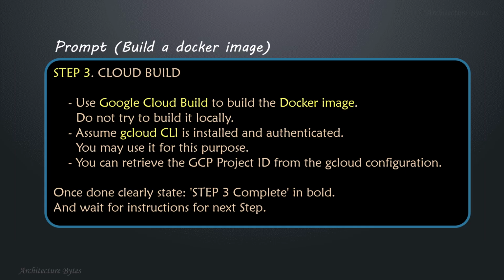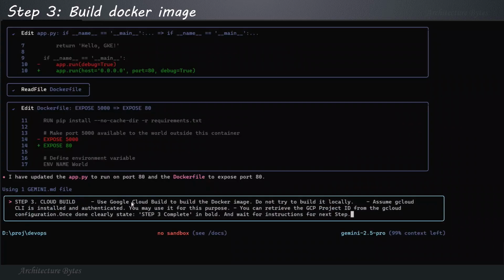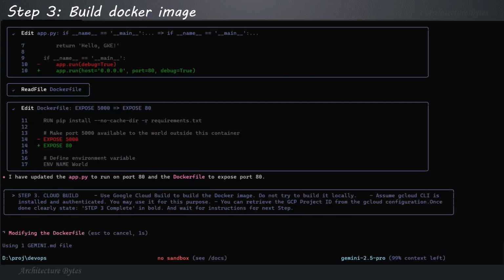Step 3, Cloud Build. Use Google Cloud Build to build the Docker image. Do not try to build it locally. Assume gcloud CLI is installed and authenticated. You may use it for this purpose. You can retrieve the GCP project ID from the gcloud configuration. Once done, clearly state step 3 complete in bold and wait for instructions for next step. Our next step is to build Docker image, and we are going to build it on GCP, not locally.